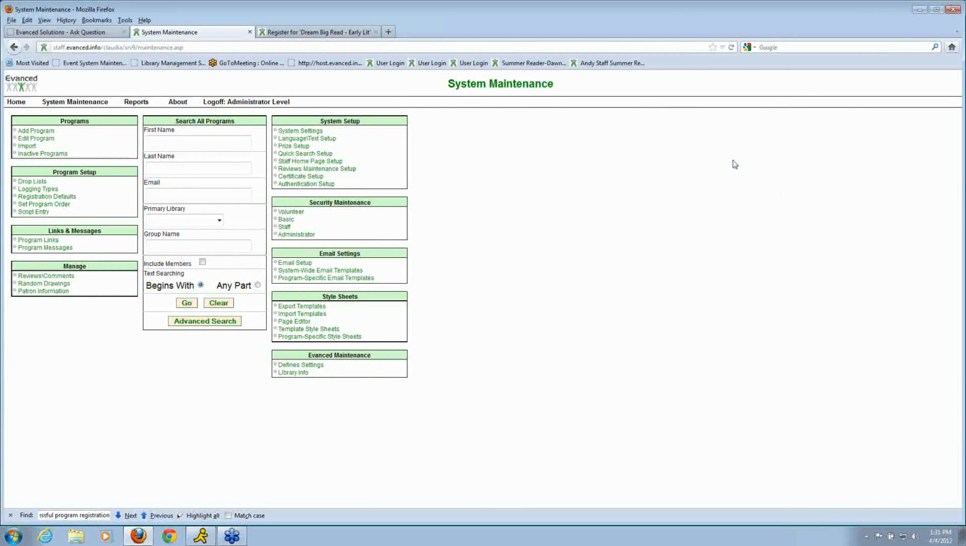Okay, let's take a break for a second. Let me ask, does anybody have any questions over either the system settings or the language text setup? Is this clear? Is there anything that I can clarify? All right, we'll move along.